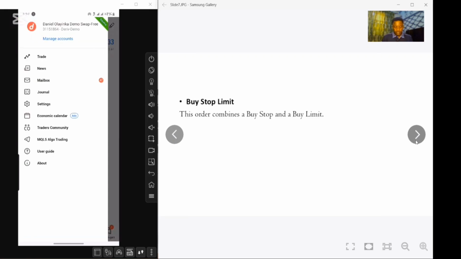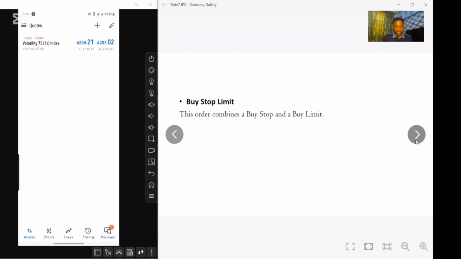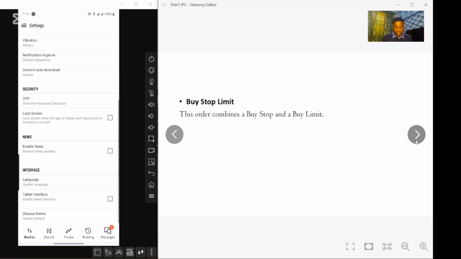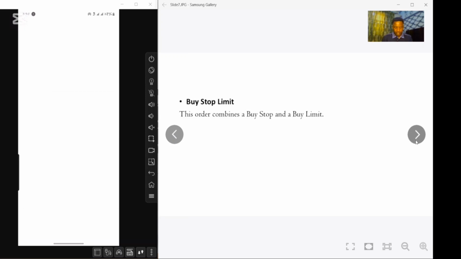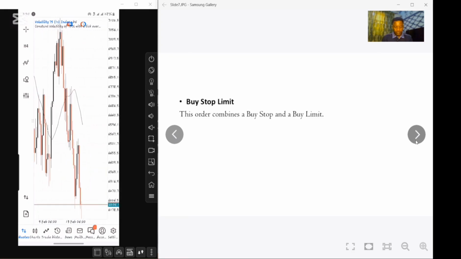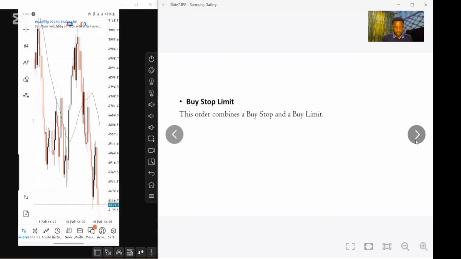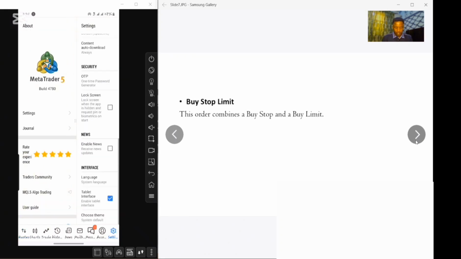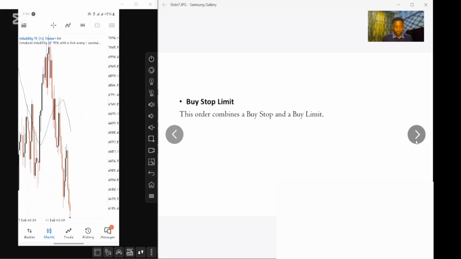Also, if you go to settings here, you click on these three lines, you click on settings. From there, if you scroll down, you can change it to tablet interface. You see, you have tablet interface there for those people that want to use full screen and do not have a tablet, but want to use full screen on their phone. So that's how they do it. I click on settings again, I uncheck, so back to normal.